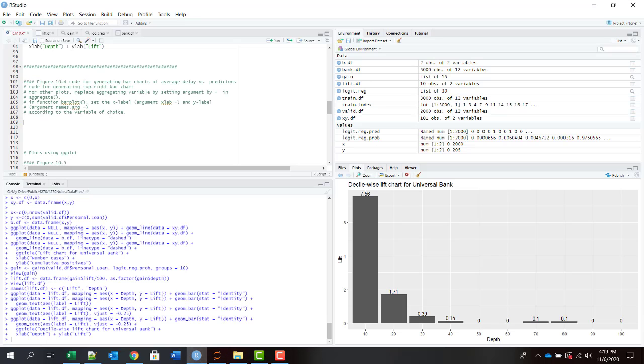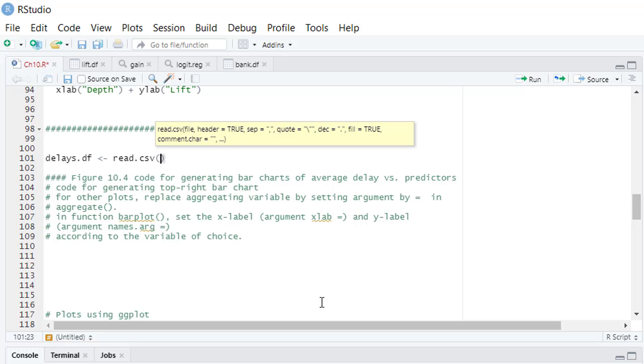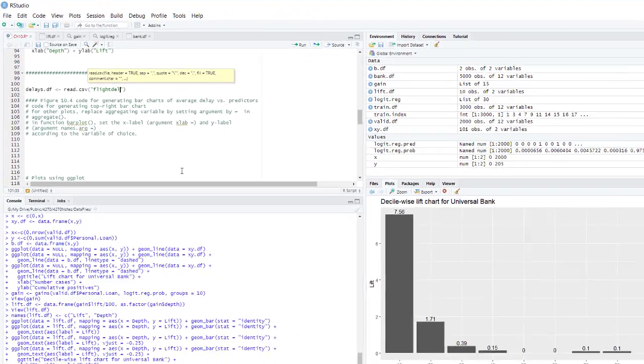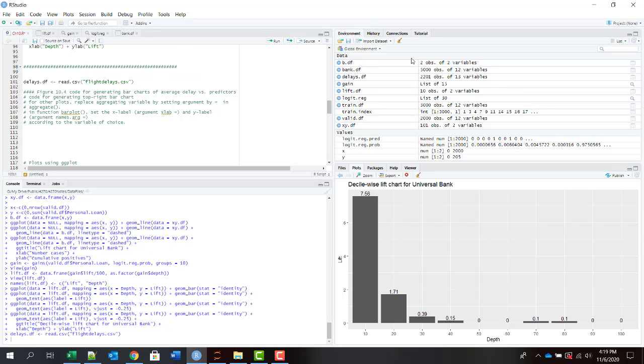Okay, we will read the data in first. So that will be delays.df, read CSV, flight delays, I believe is the name of the data set, flight delays CSV. Run that, and we have the data in.